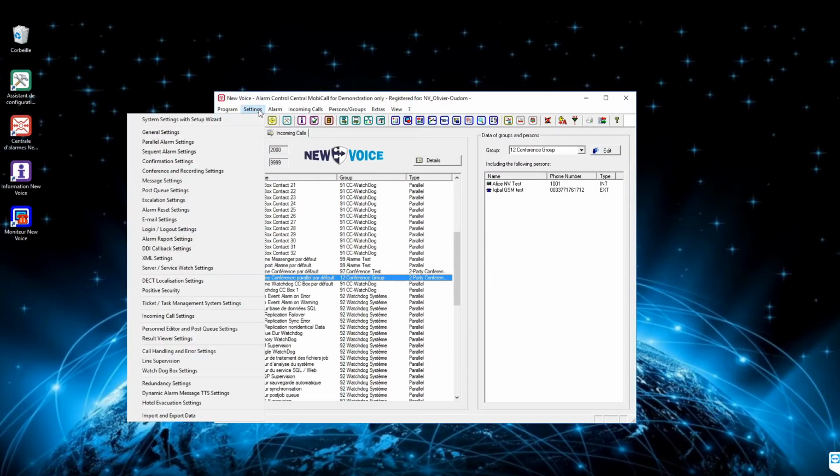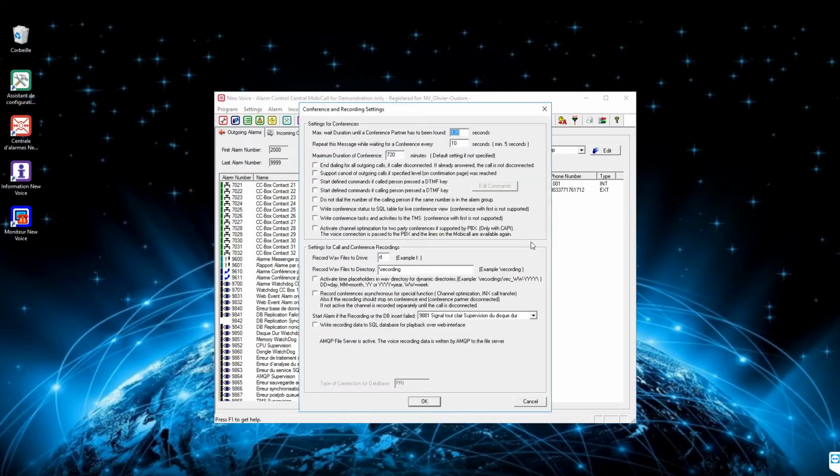When the file server is started, open up the NewVoice Alarm Central and press the Settings button at the top. Search for the conference and recording settings to start defining the conference recording. The first half of this settings window is to define the global conference settings. Here you can define the length of conferences, the waiting duration for a conference partner, etc. The settings for call and conference recordings in the lower half of the page are required. Here you define where and how the recording is saved.